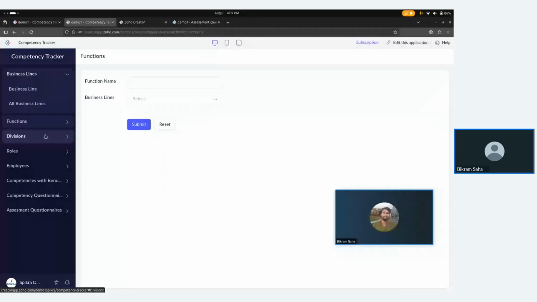And after that we have division. I created the business structure accordingly, that's why it is showing the division. If you don't have a division, you can name it anything, or if you don't have any division as such, you can let it be as it is. You don't need to add the division.